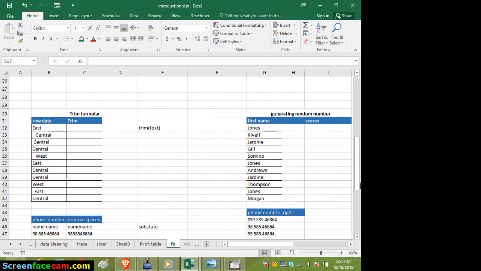You remember the trim function? The trim function. Do you remember it? It was yesterday. All right. The trim formula. The trim formula, we use it for what?